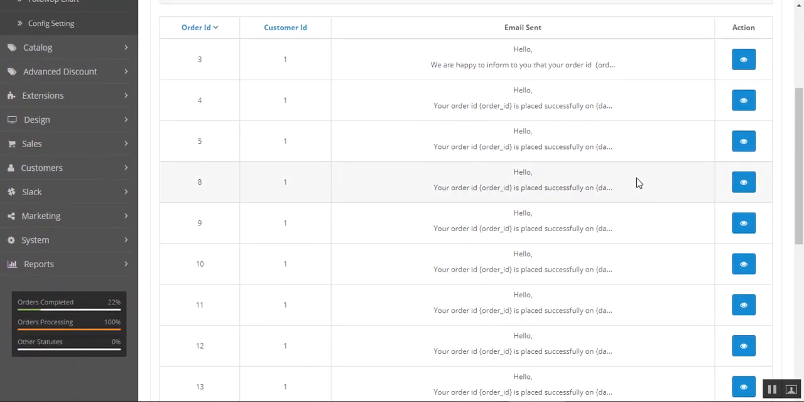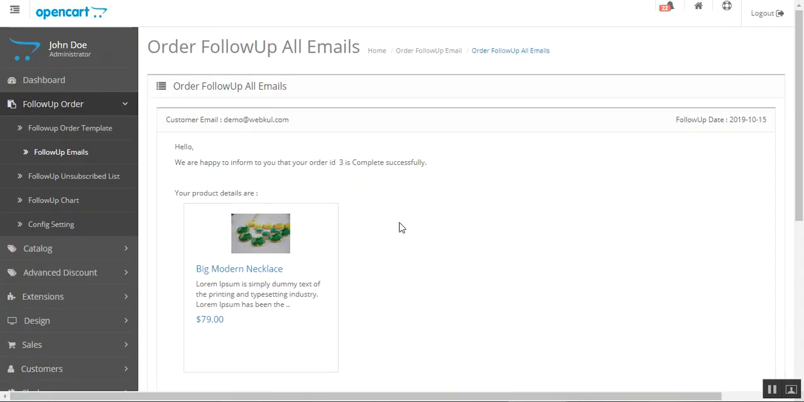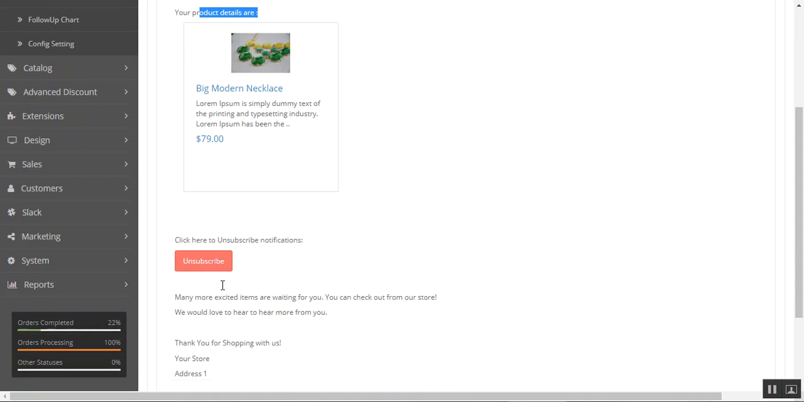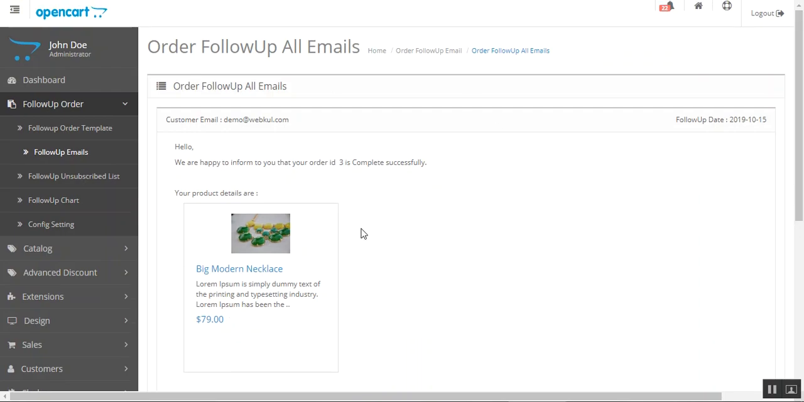So the store owner would also be able to view any of the emails and check the content shared over the email. For that, you just need to tap here on the view button under the actions column, and that would bring up the details as you can see right now. So this is a template that would be sent out with the product details, the link to the product, the cost, and the unsubscribe notification and the button for that.